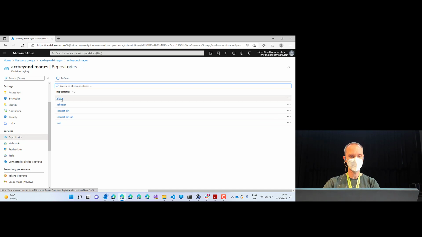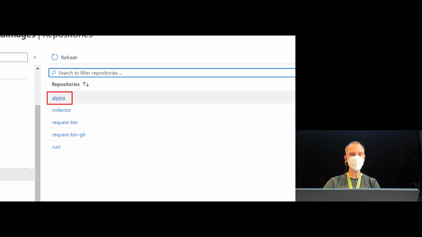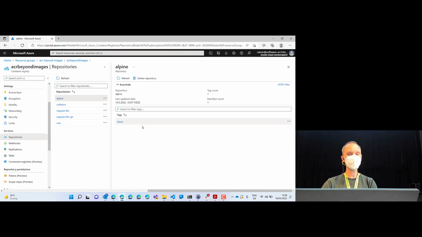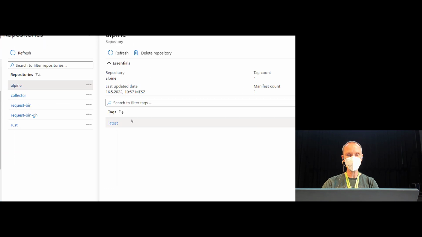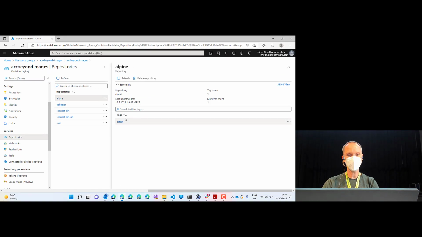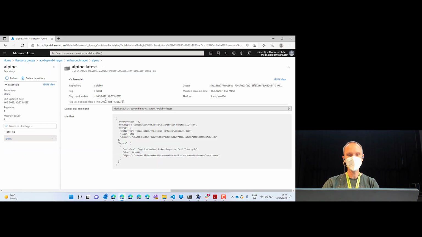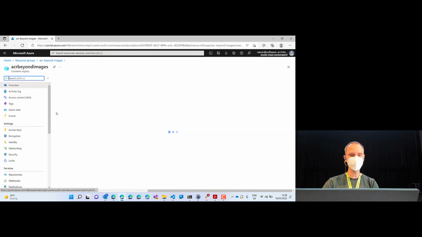For instance, see it here, I have imported the Linux Alpine base image into my container registry. This is just a clone from the Alpine image from Docker Hub. This is how it looks like. Below the repositories, we have all the tags, as you can see it here. And I can click on one of the tags, and here you see the details about this image in the ACR. Okay, that's just storing images.